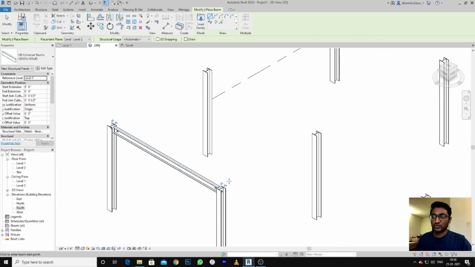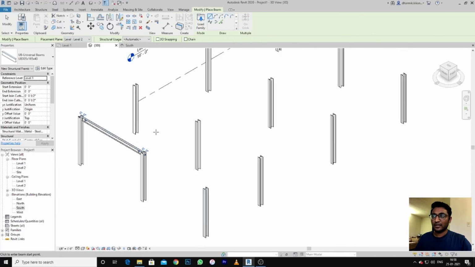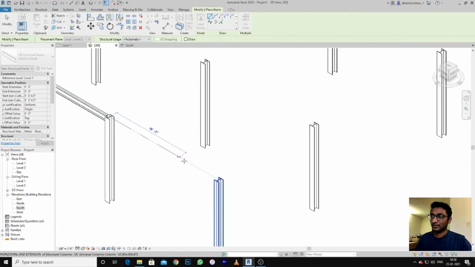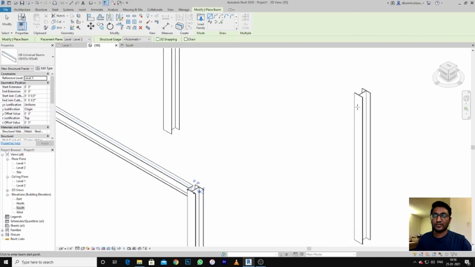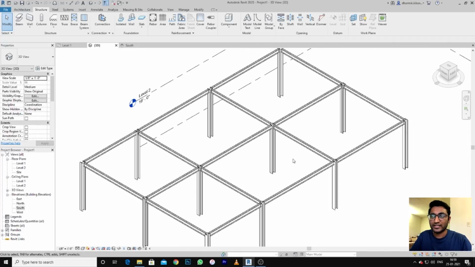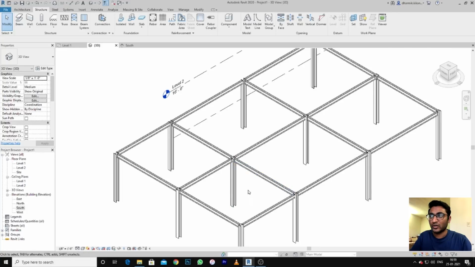In the same way you need to give it vertically and horizontally. So select, go here and just drag and drop. Our beam is ready. Our column is ready and also the beam is ready. That is the very simple way you can apply your column and beam on the grid.